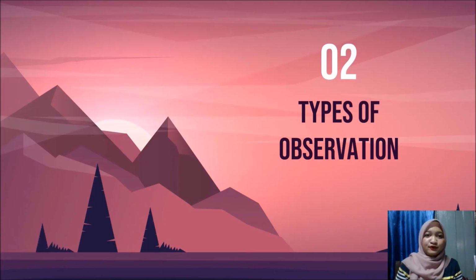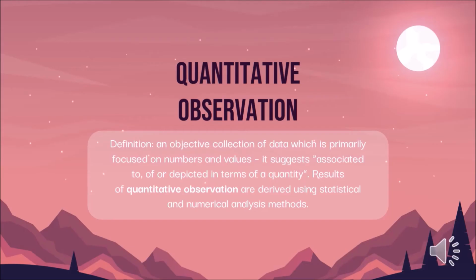So now we will move to the types of observation. Observation is a very important part of science. It lets us see the results of an experiment, even when the result that we get is not a result that we expect. The first observation is quantitative observation. It is an objective collection of data which is primarily focused on numbers and values. The results for this quantitative observation are derived using statistical and numerical analysis methods.